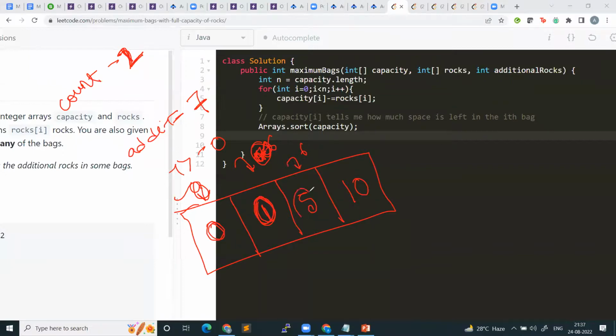Okay, so this bag will also become full. Increase your count. And now the number of rocks that you are carrying will become 1. Move forward. Now you see, boss, the number of rocks that you have is 1, and the capacity of this bag remaining is 10. So 1 is less than 10. So definitely you won't be able to fill this bag.